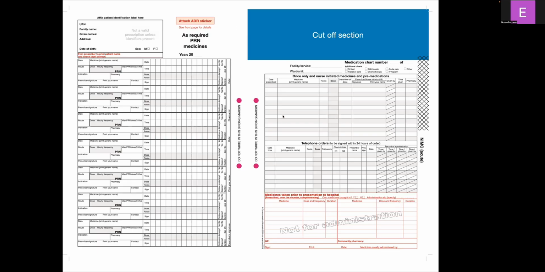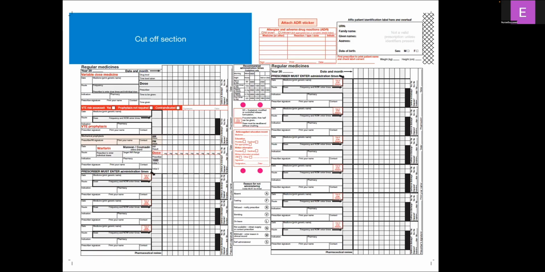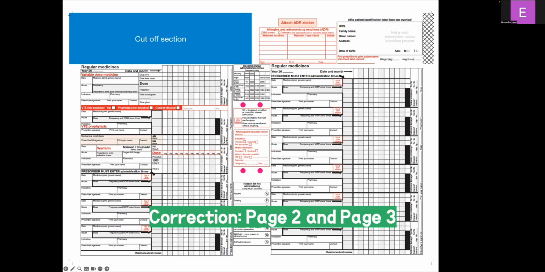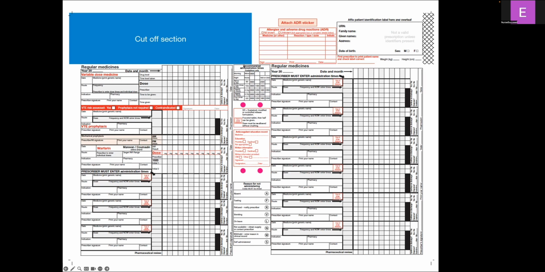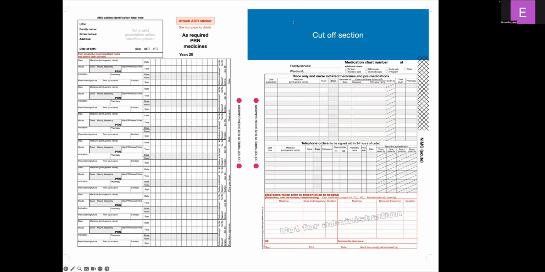This is a folded chart. It looks like this. You have to fold it in half. Here you will see this is your page 1, and this is actually your page 4. When you open it up, it's page 3 and page 4 inside. The cut-off section is when we print, you cut it off. When it's folded this way, the ADR sticker and patient identification stickers are showing up. So let's go back to here. Let's start with page 1.